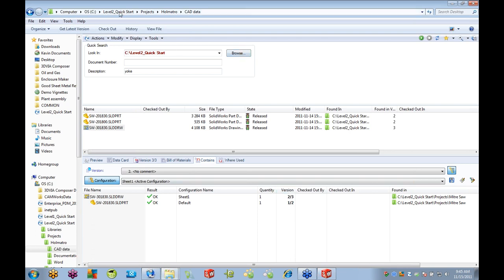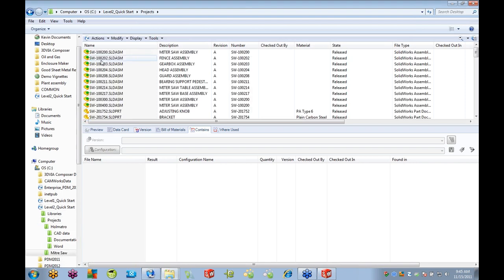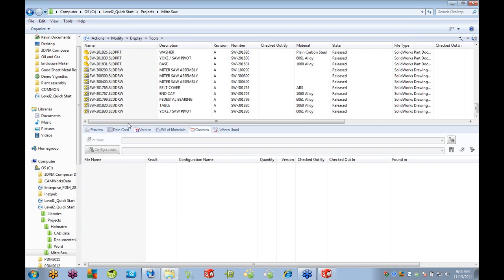Now, the last little piece we want to discuss before we open up for questions. In my projects, I have an entire miter saw. That miter saw contains several subassemblies and several parts, and we need to deal with some of the bill of material data related to that. I've taken you through most of the tabs, but there's a tab down here for bill of materials.